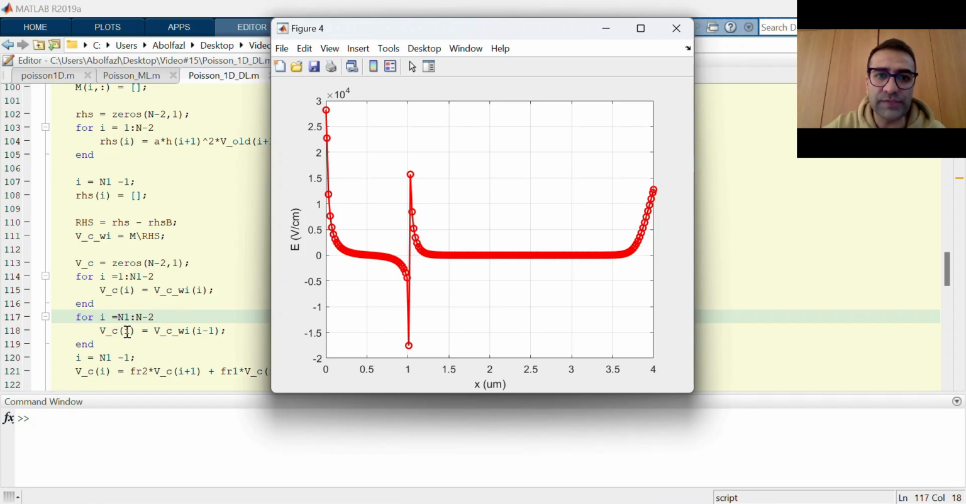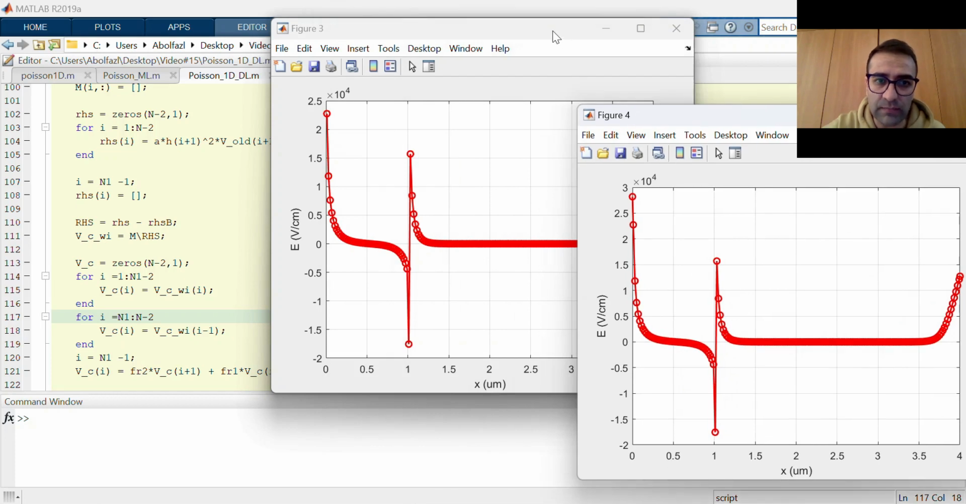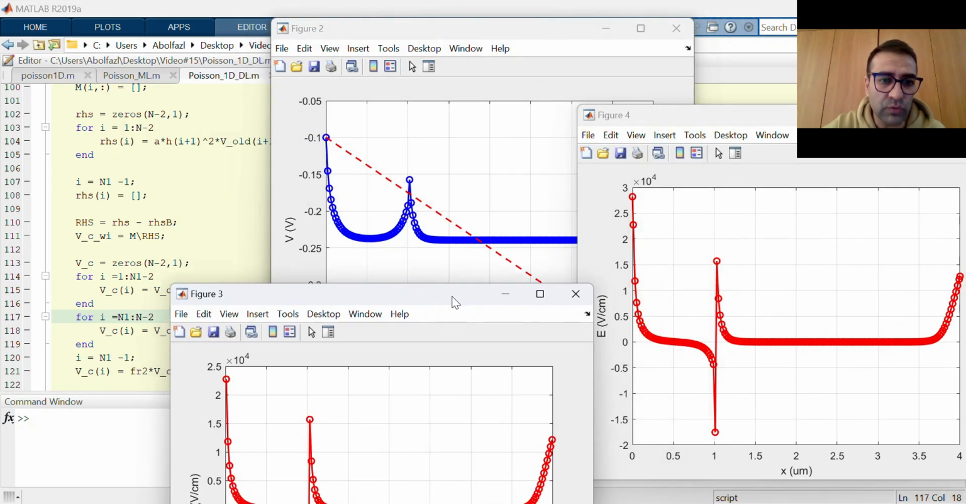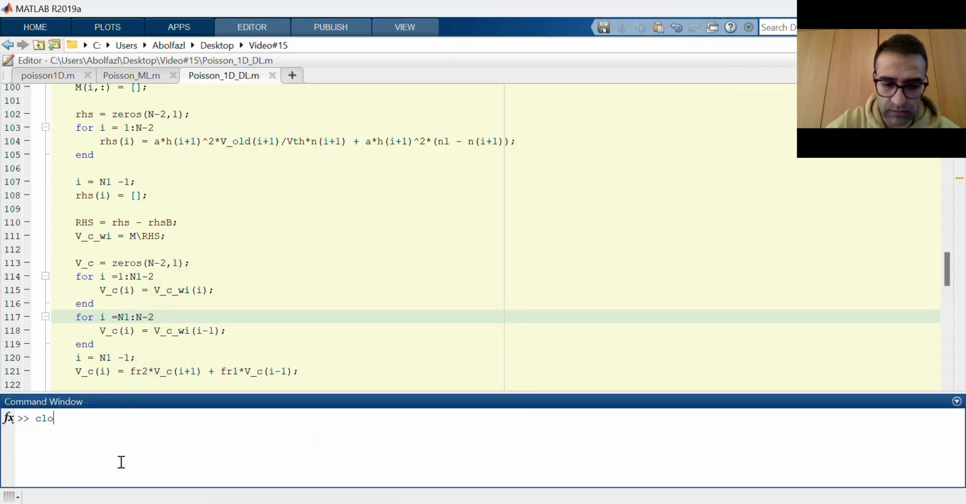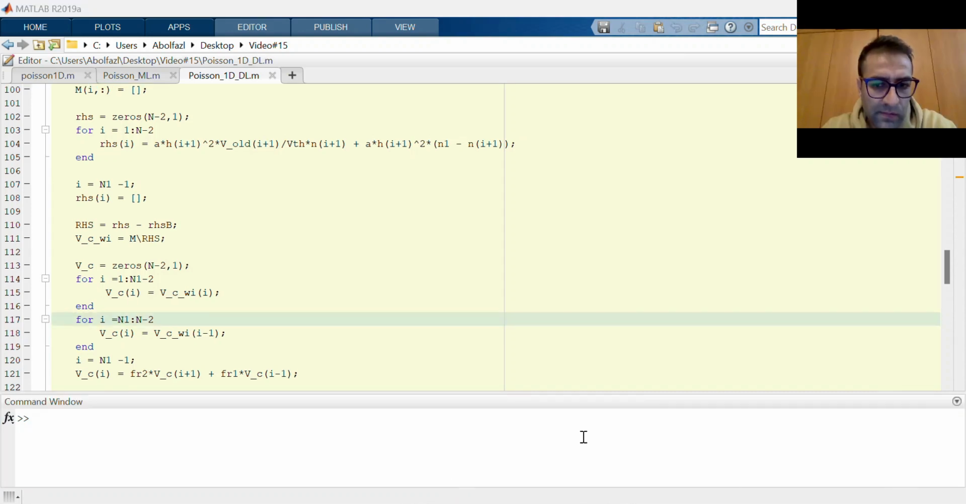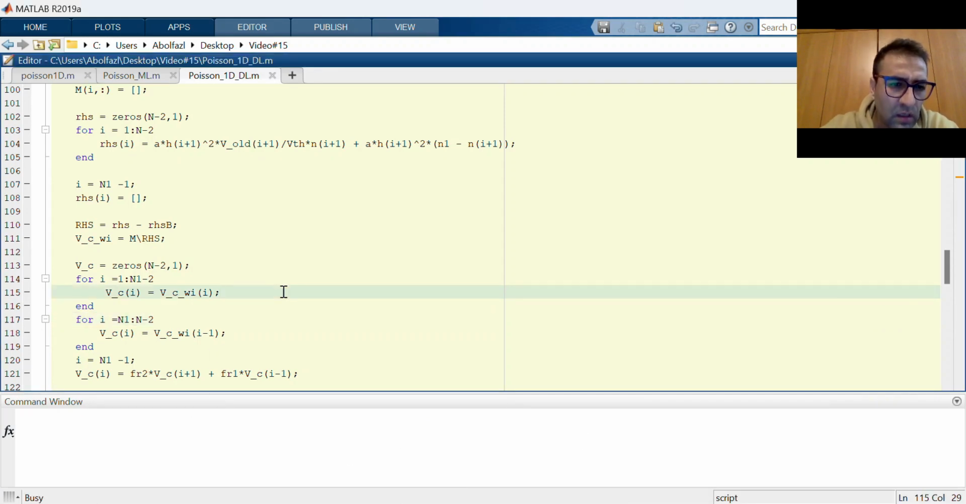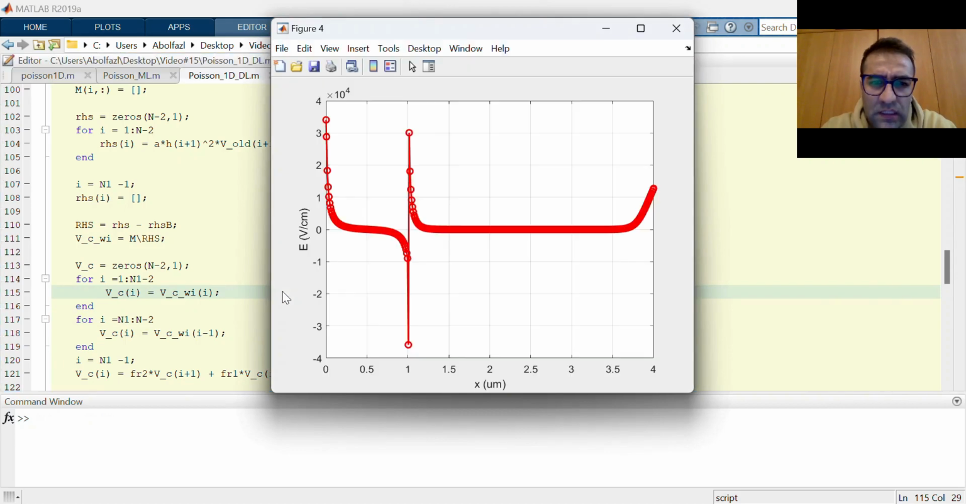And we have such a form for the potential. This is for the electric field. I think something is not true. Let me check. Just let's close every figure. Close out. CLC. Let's press F5 and see where is the mistake.